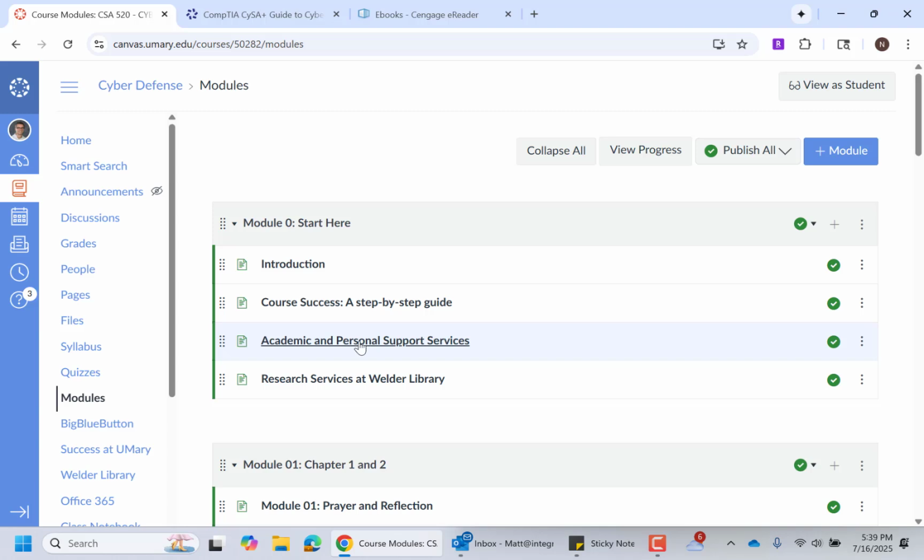We have some academic and personal support services. You can click on that for all those pieces of information. And if you need to do some research for this course or another, we do have some services available at our library, and that's what this link is for.